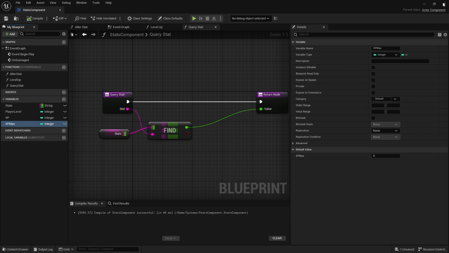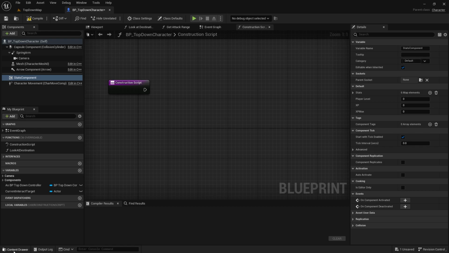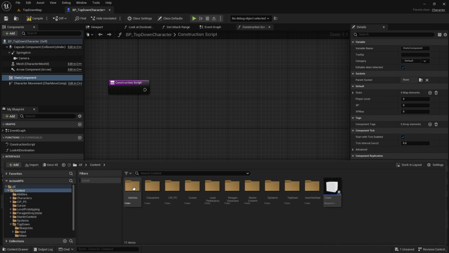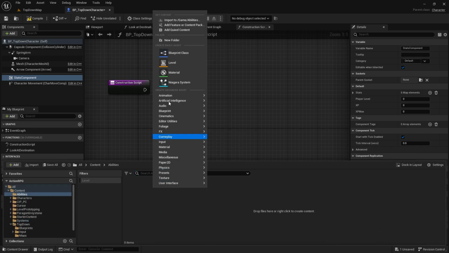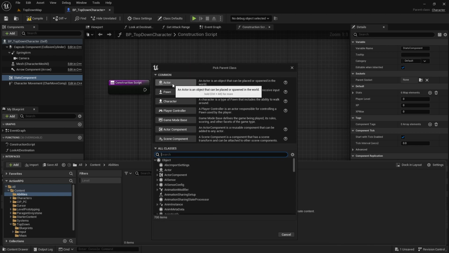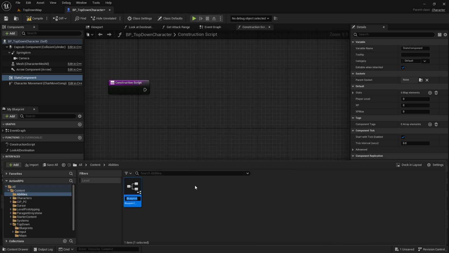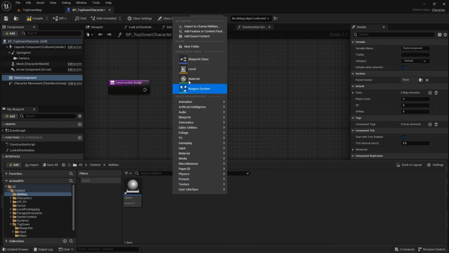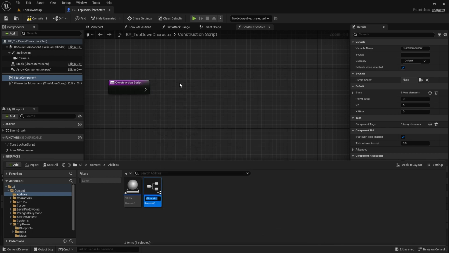So all that will be handled by these two different classes. So I'm going to close my stat for now and go back to my content drawer and go into abilities, and we're going to create these two things. So go to blueprint class, actor, and we'll call this one ability, and make another one called ability effect.